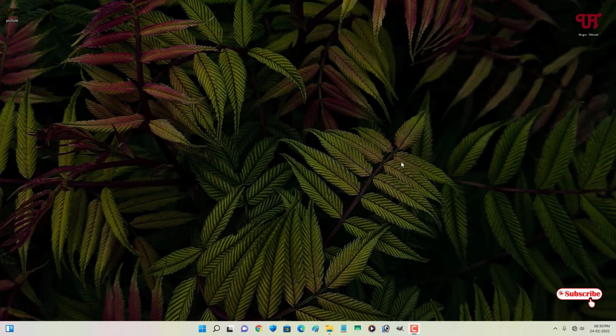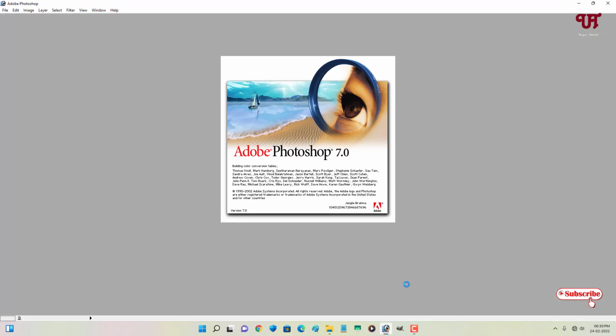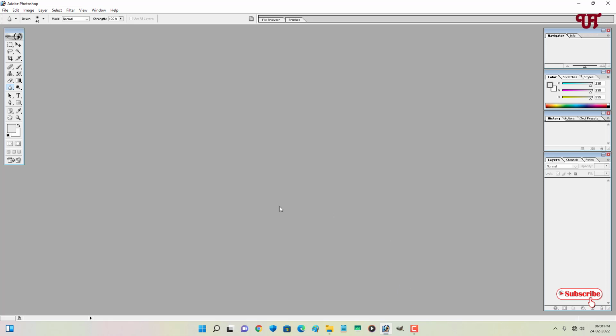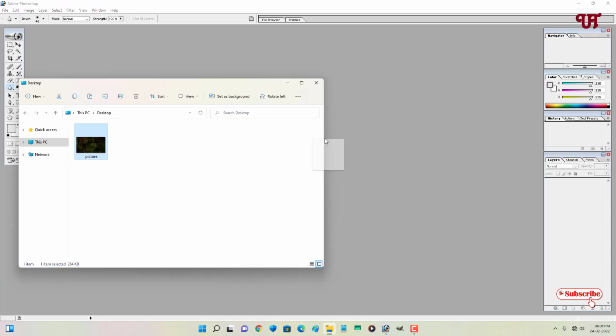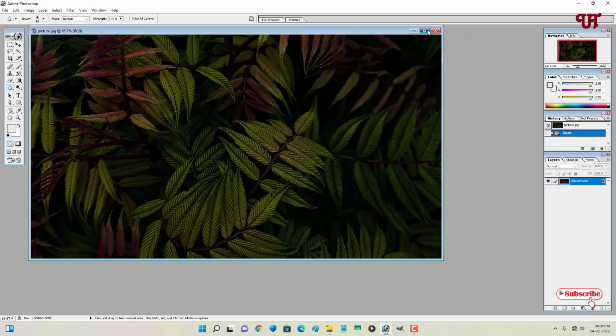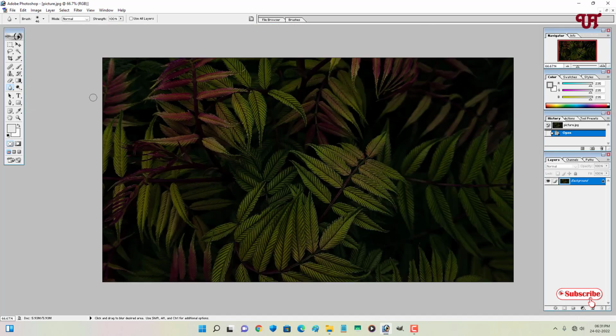So firstly, we're going to try with Adobe Photoshop. So let me open Adobe Photoshop. So I have opened Adobe Photoshop, right? So let me drag one picture here. So I have dragged a picture here, right? So you can see here on the left side, I will be using this lasso tool, which is also known as the selection tool. So I'll just click on it and I'll just try to select something. Say I have selected this area, right?